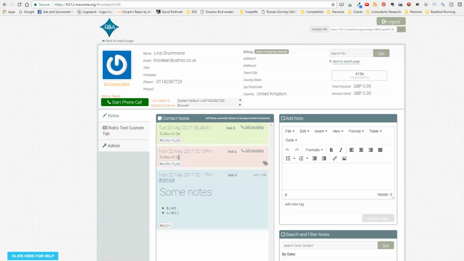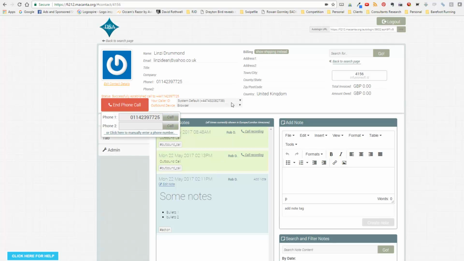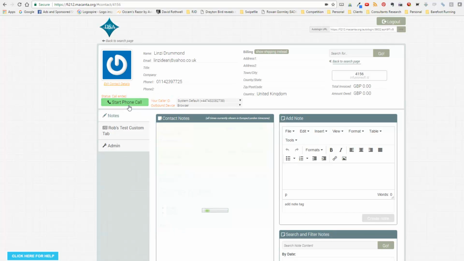So what I might do is make a phone call to Lindsay, and that will phone the number here. This uses a Skype style VoIP service. If I start the phone call and select call, it's picked up the international dialing code from my country. It's just ringing my landline. If I answer that, hello, hello, and then end the phone call.